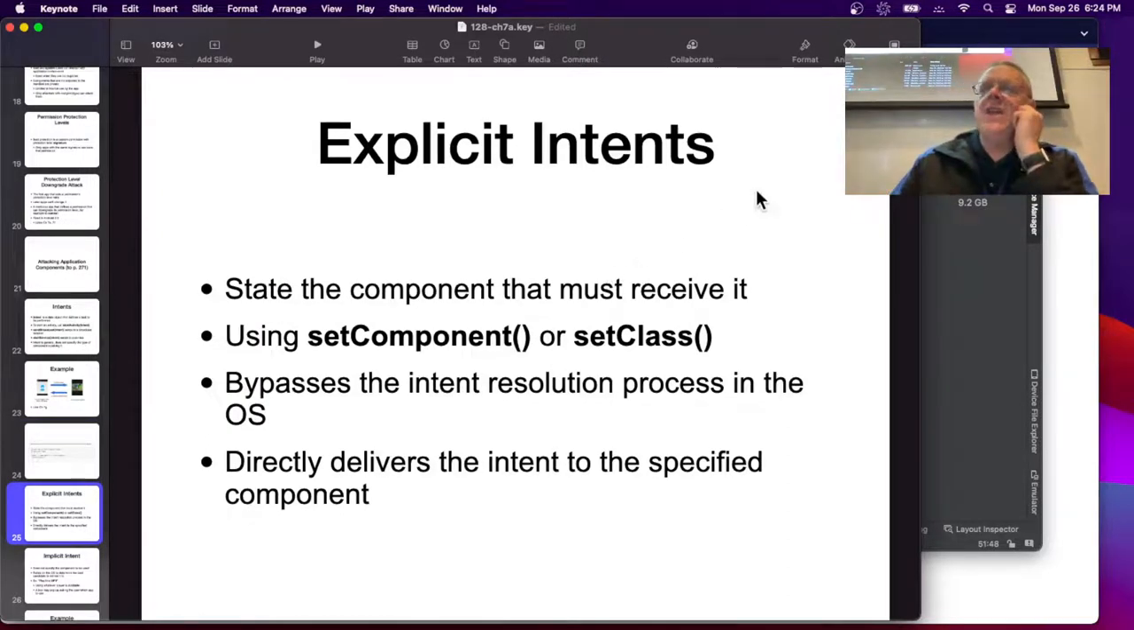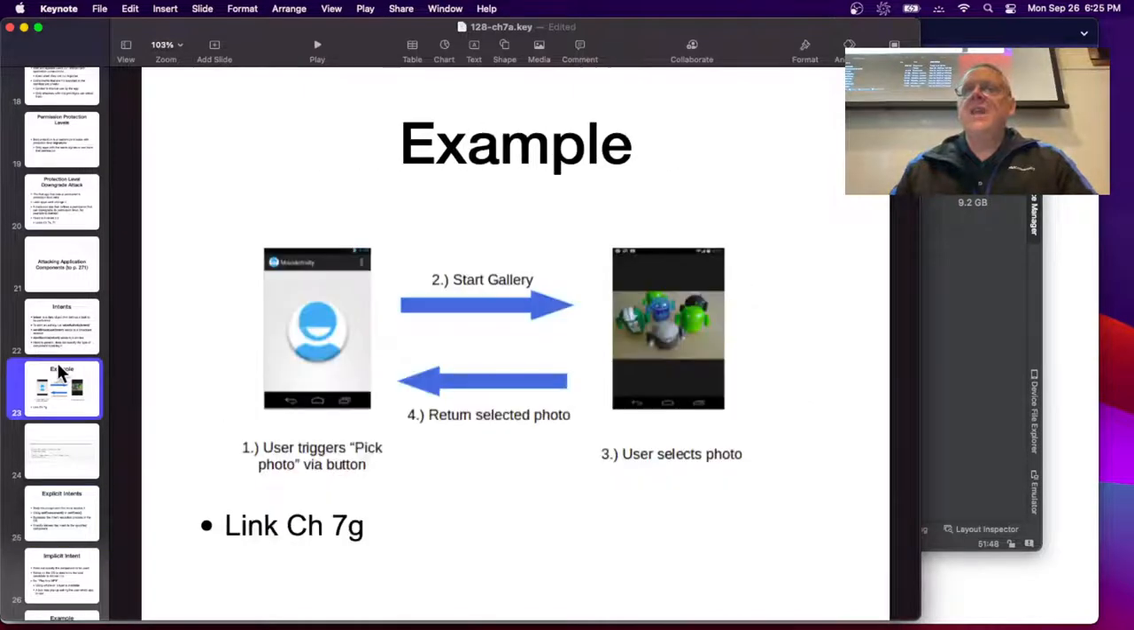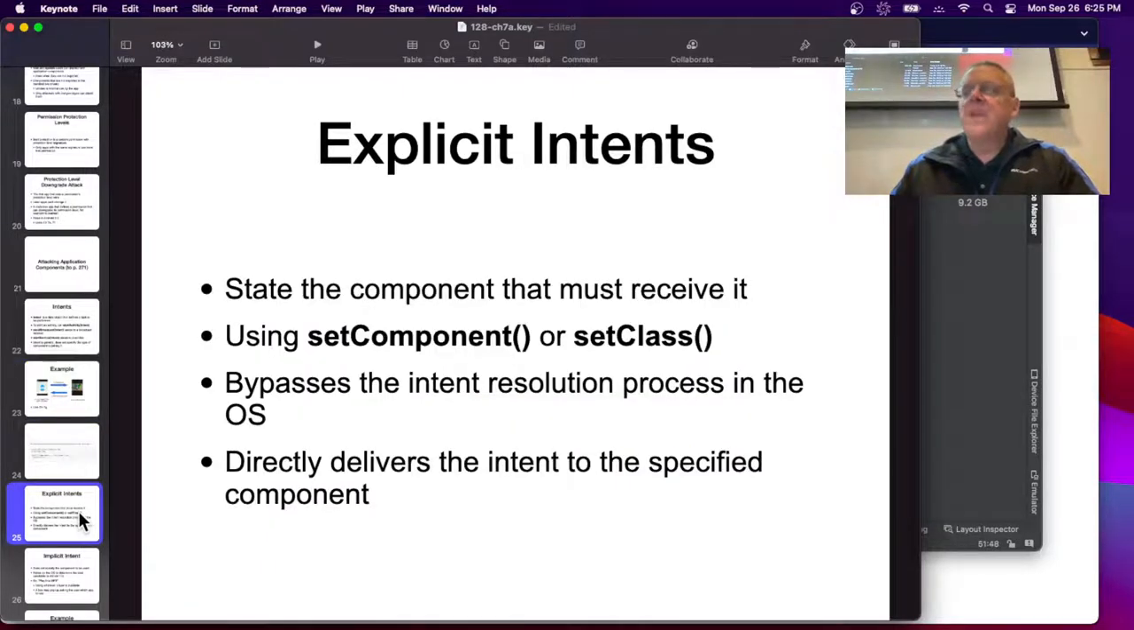All right, so you can have an explicit intent that states the component that must receive it. This is, of course, the most secure and precise way to do it. You do not go to that intent resolution process where the OS will hunt for which app to use. It directly delivers it to the specified component. Now, that might be good for one app to call another app that is from the same company and working together. But, for example, in a case like this, you might not know what image viewer they have or care. You just want to show the image. So you would not want to use a specifically targeted one, or your app would fail if whatever you're shooting for is not installed on that phone.